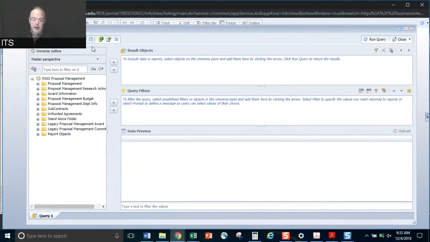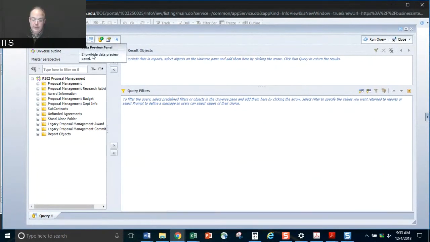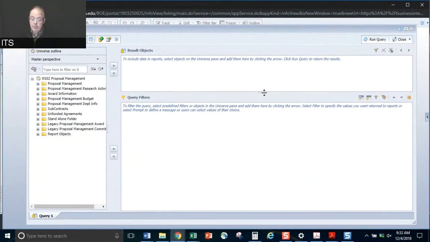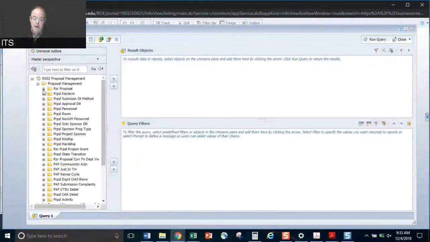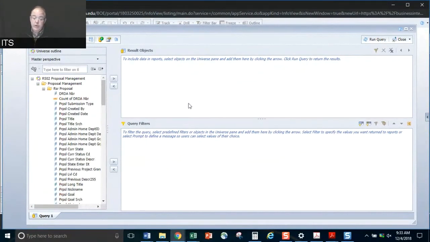So I'm going to go ahead and turn it off for the time being, just so you can see that what we're looking at now is roughly the same as what we were looking at earlier in that screenshot. I'm going to create a very simple query just because I want to demonstrate how you do that and how you get objects into your result objects and your query filter box as well. So I'm just going to pull in DRDA number into my result objects.